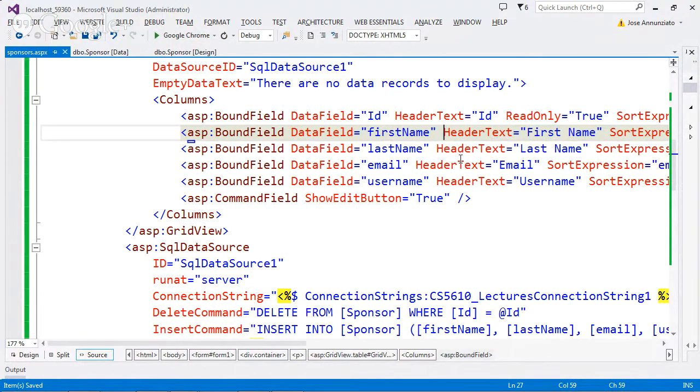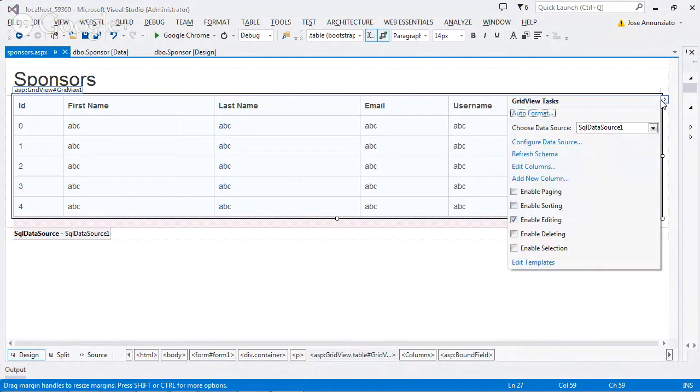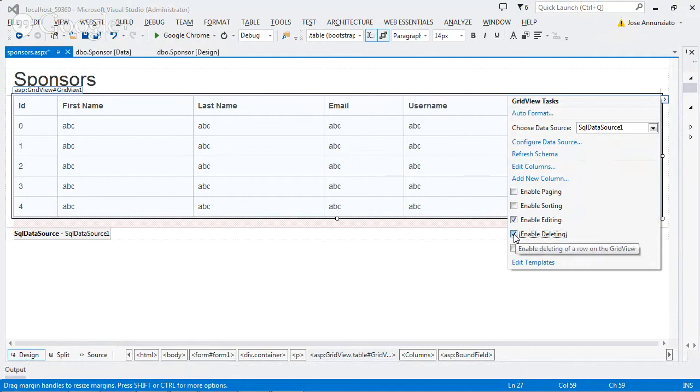Okay. All right. What other things can we configure? Let's go back to our design. We could also configure this. If I go and click on this again, we have options for deleting, right?